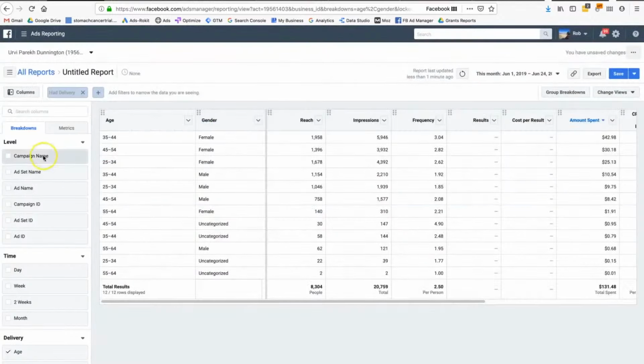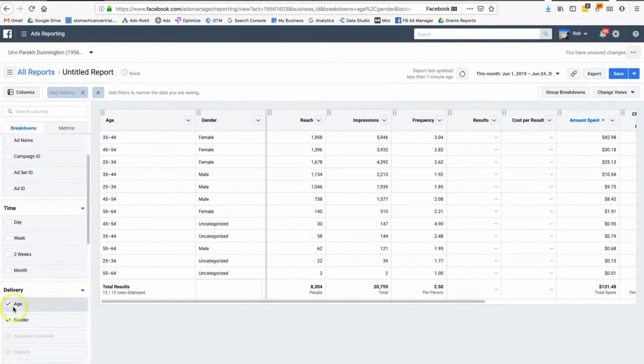So you can see by campaign, I'm looking at all campaigns here, and I'm looking at just age and gender. I can certainly deselect one of these, and I can look at a specific time range. So now I can see who's looking at my ad specifically. So here I could see 35 to 44 female. I could see the reach, impressions, and how often they're actually seeing my ad.